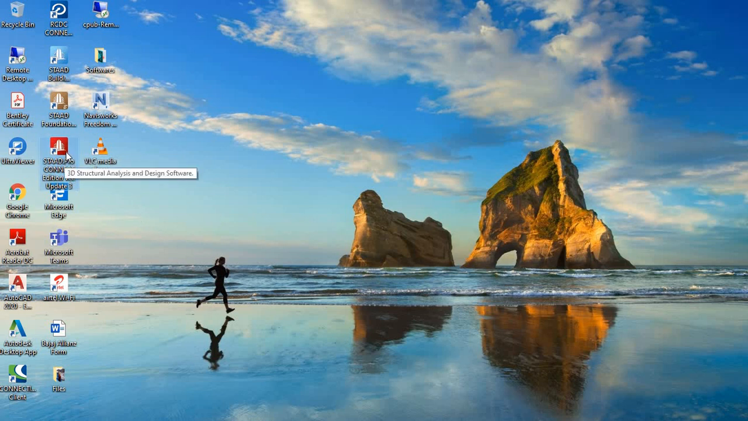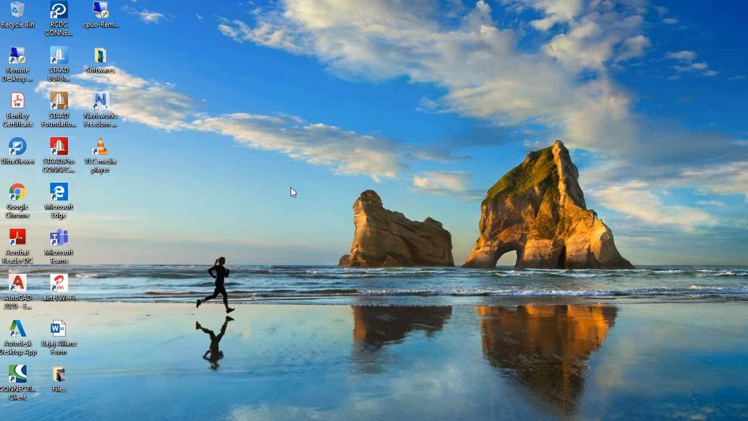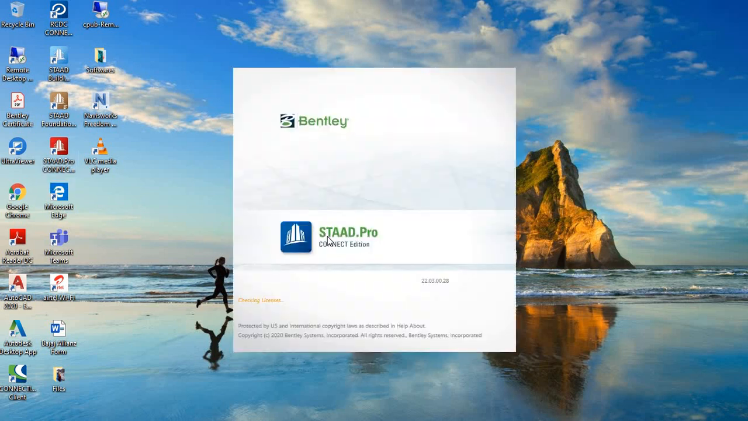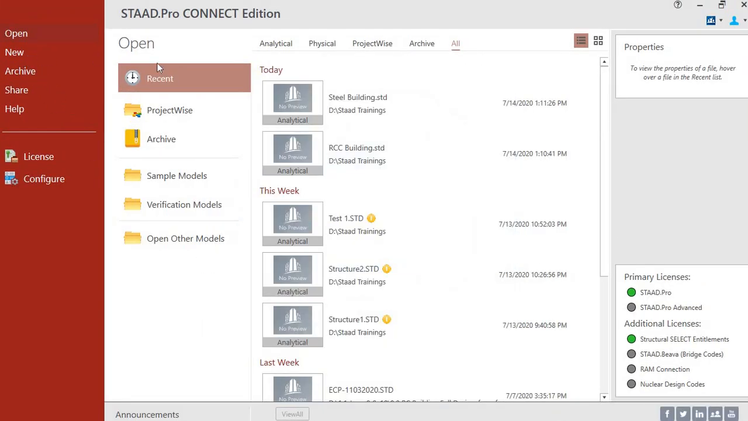So to open Staad, you have to first right click on the icon, then open. Continue. Then Staad will open. It will take some time. So once it opens, you will see several options.